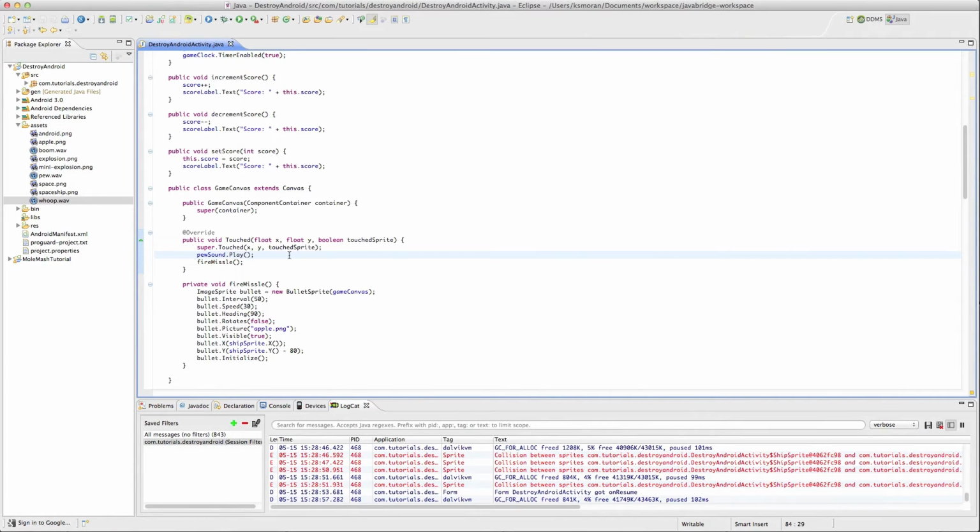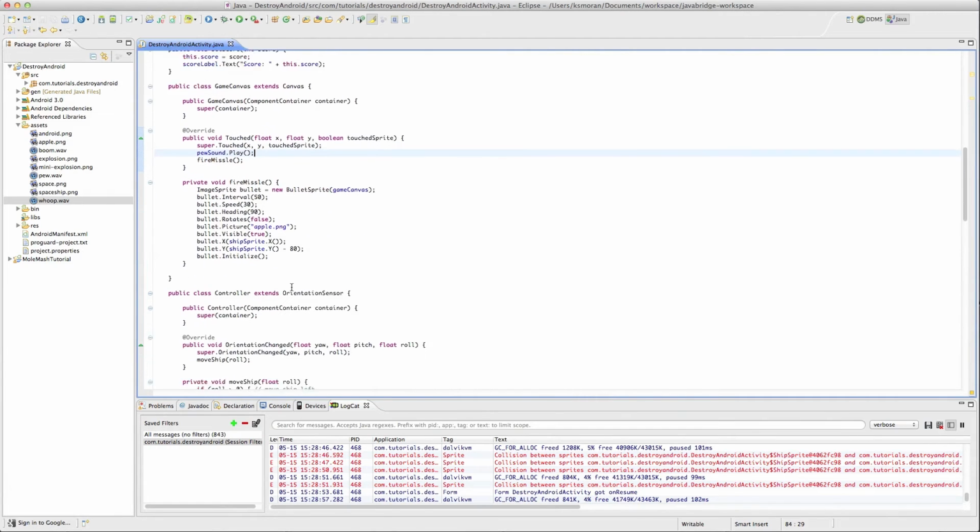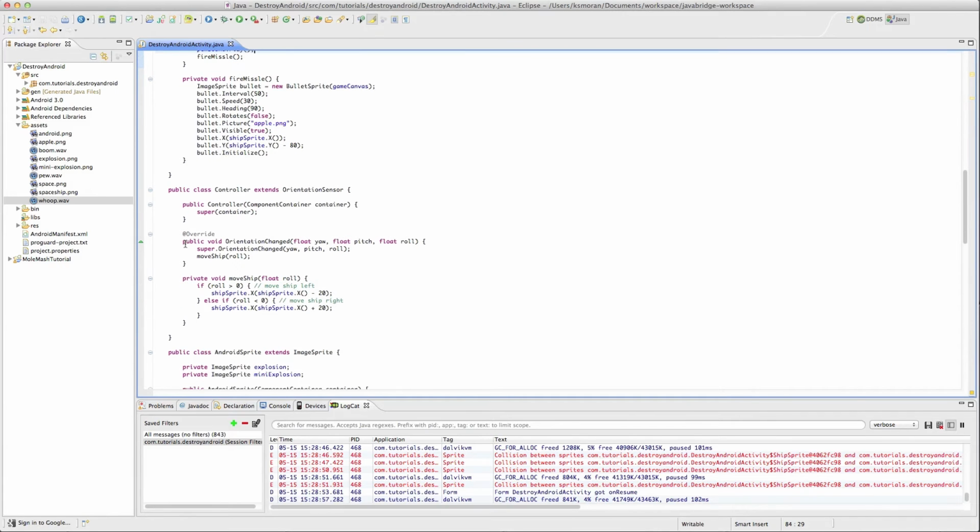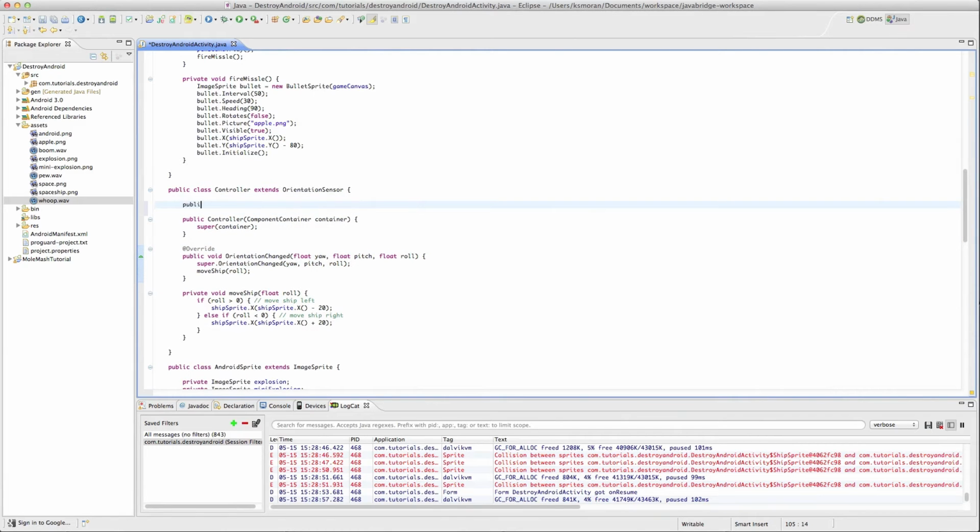Okay, now making the whoop sound whenever the user changes direction is going to be a little more complicated, only because this orientation change method keeps getting called so long as the device is being rotated. So we need to say, while the device is still being moved left, only play the sound once, and then the same for being rotated to the right. So we need to create a Boolean value, and I'm just going to call it move left.